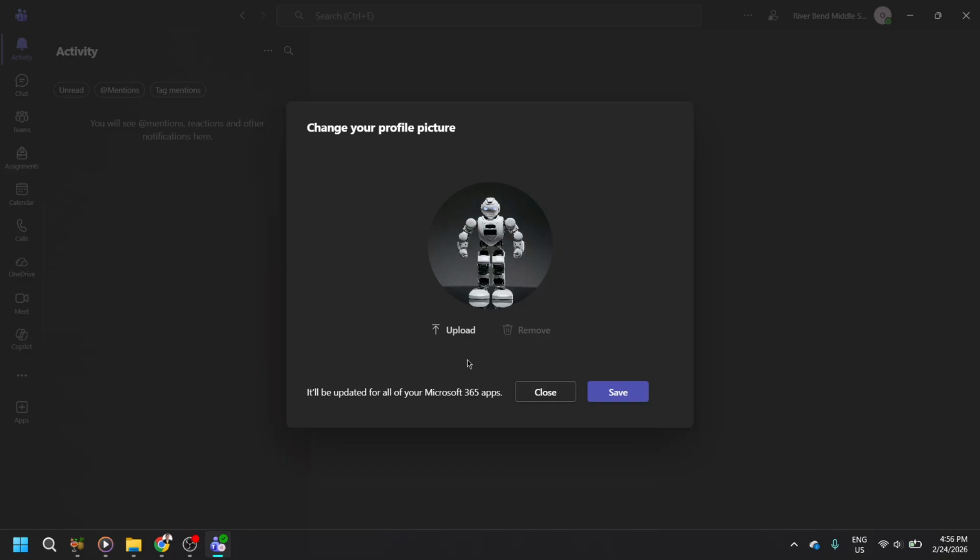Once you've selected your desired image, you might then be given the opportunity to make minor adjustments. This commonly includes resizing, cropping, or rotating the picture to ensure it fits perfectly within the circular profile frame that Microsoft Teams uses. Take a moment to review the preview to ensure your face is centered and the image looks exactly as you want it to appear.